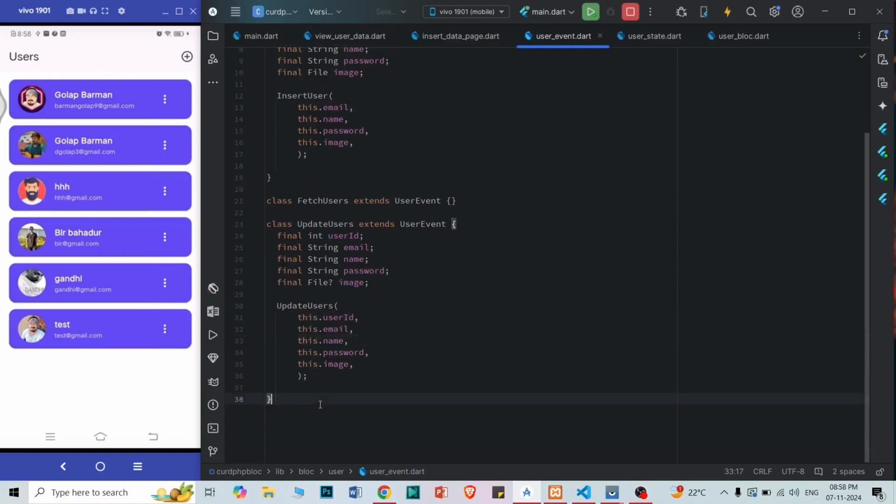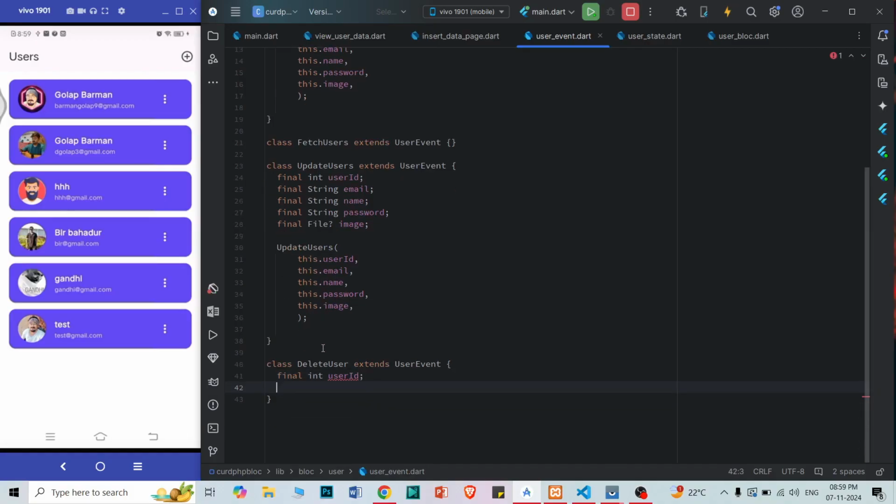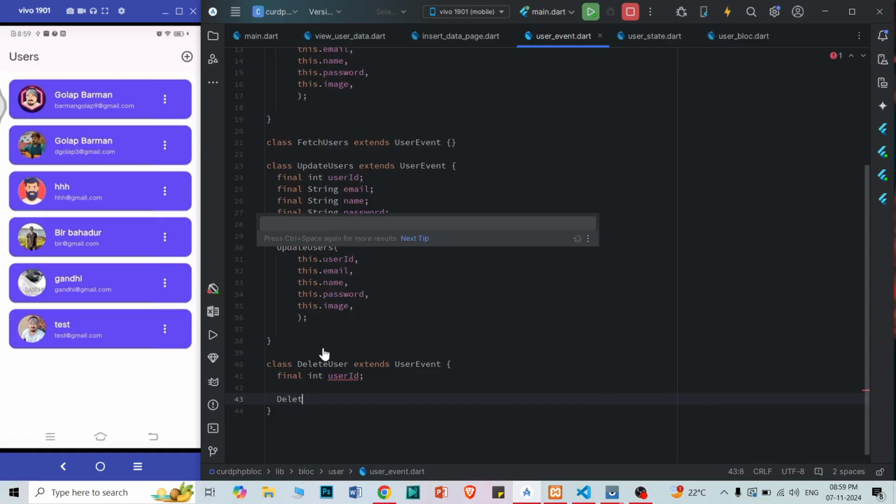Okay, that's it. Also we need a delete option, right? So what are we going to delete? We are going to delete that particular user ID. When we delete the particular user ID, that index will be automatically deleted from our database. Define an integer user ID, and now we are going to create one constructor of that delete user class, so this dot user ID. Okay, so we created the event.